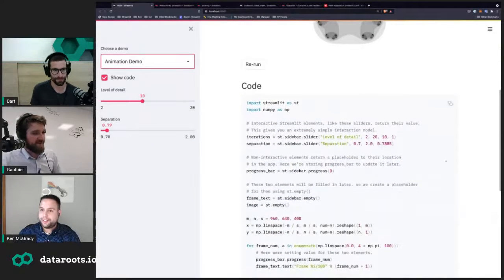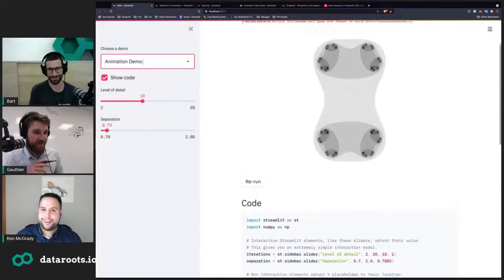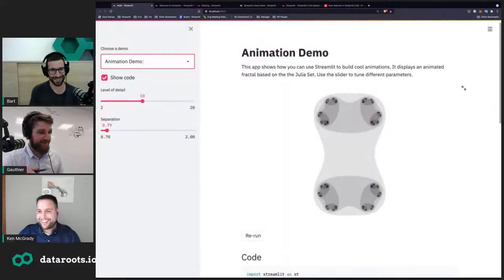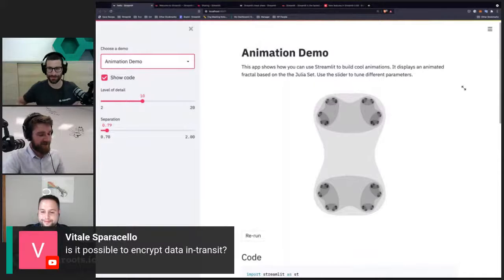Sorry, I was going to say there are a few questions that we might want to tackle, because I see some really cool animations. Just right before we go to that, Vitaly, I think this relates to the product side behind Streamlit. Will it be possible to have encryption for in-transit data?